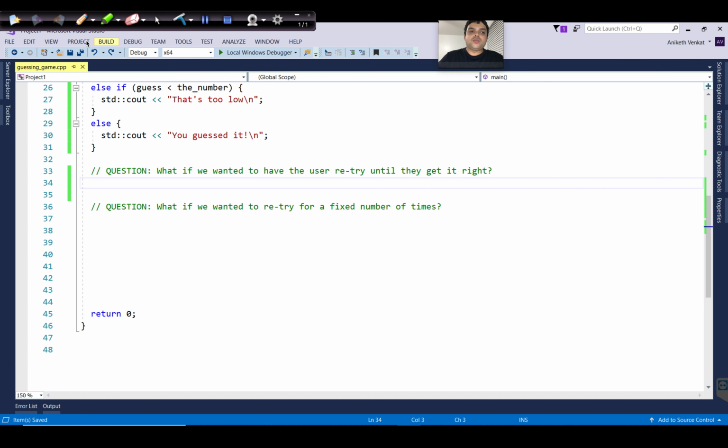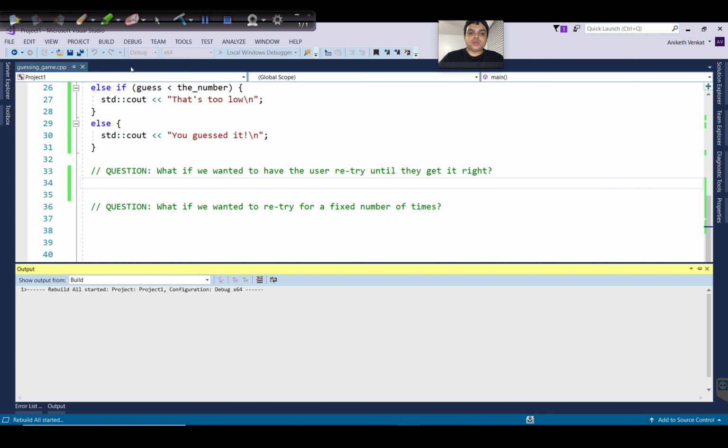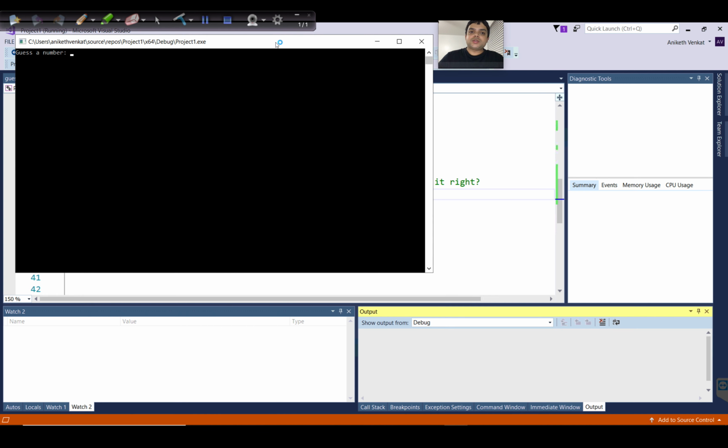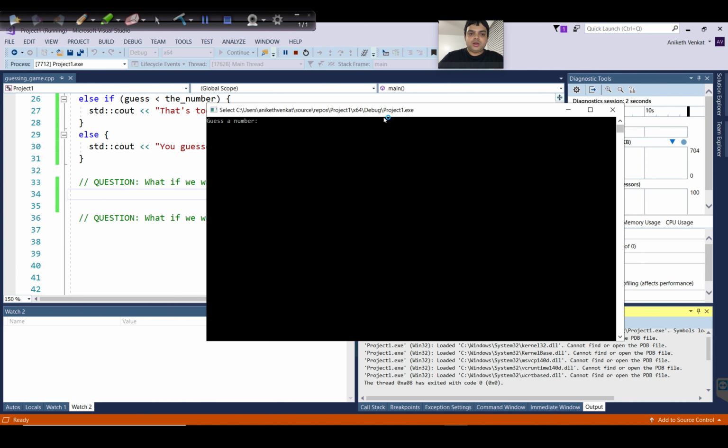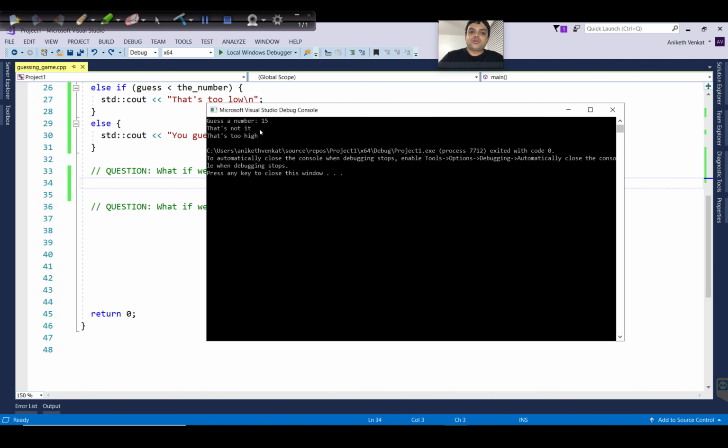Okay, now let's rebuild this program and see how many iterations it will take with this new change to actually make the right guess. The first number that I want to try is 15. So let's see what happens when I enter 15. Now notice there are two things. The first is 15 is not the right guess, but the program additionally says that 15 is too high, which means the number stored within the program is less than 15.